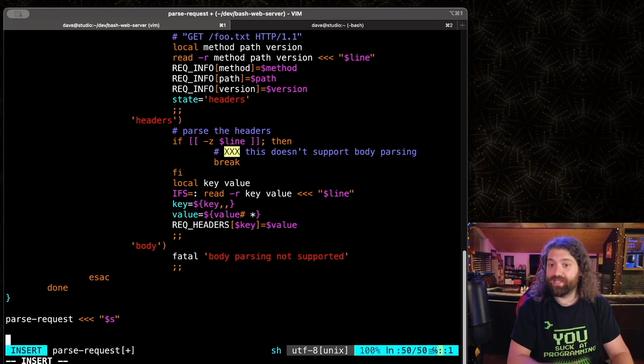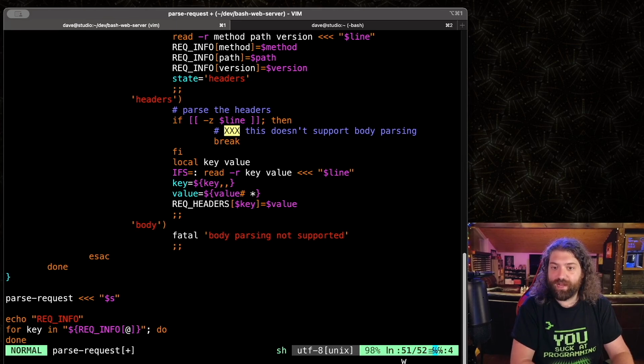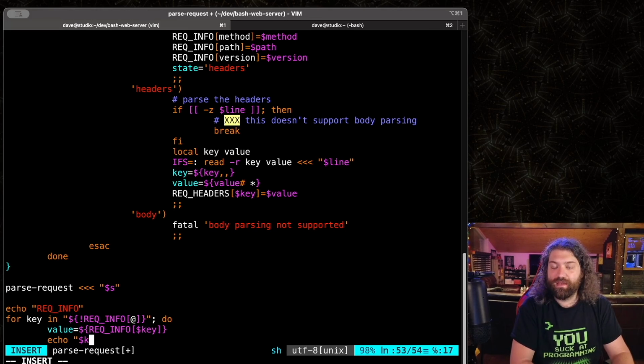Now we can print everything that's in our rec info, and we can print everything that's in our method. So let's go ahead and do this. Let's say rec info. We can do for key in rec info. This will loop over all the values in rec info. We don't want that. We want to loop over the keys. So let's put an exclamation mark here. Value equals rec info at that key. There we go. So now we can say key value.